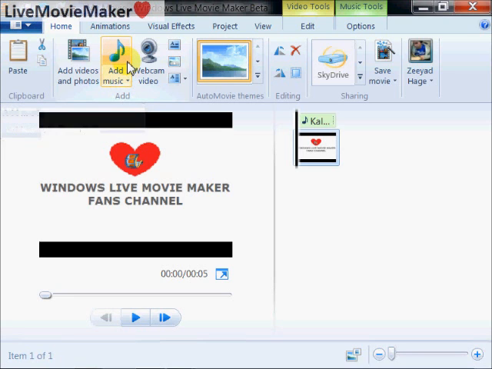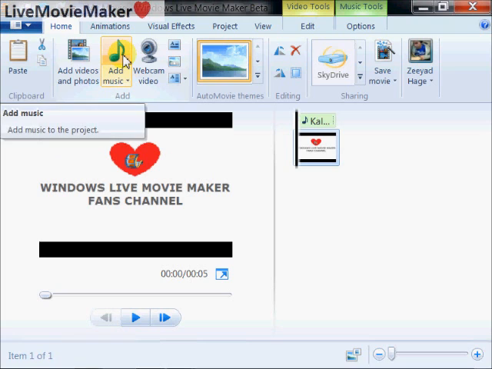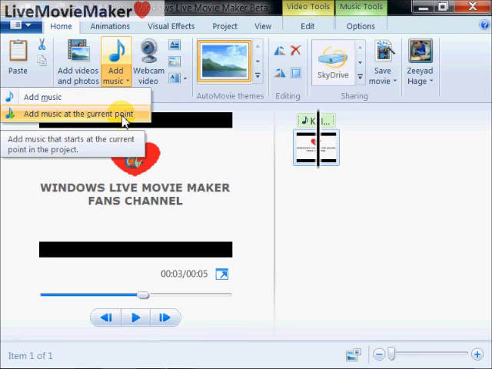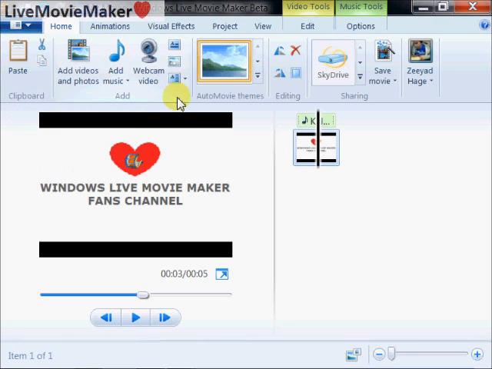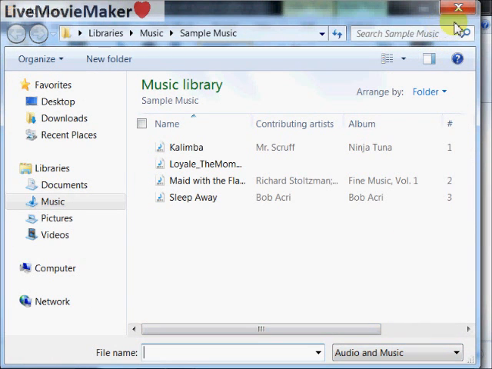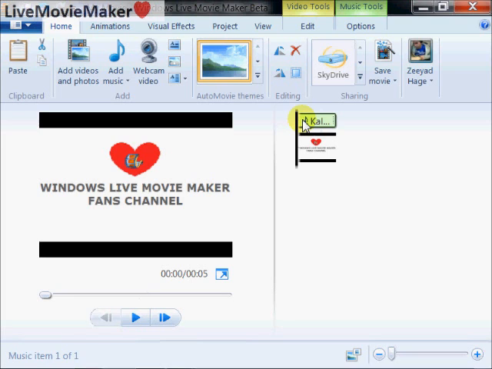The add music. Add music is basically made of two sections. The first section is this action, which is add music. It always adds the music. However, if you choose add music at the current point, which is related to the current position of the caret, you have to click on the split button over here. This is called the split button. Now, if you don't care whether you add it at the current position of the caret or not, you can just click the upper part like this. And when you open the music, you can add the file like I did over here.